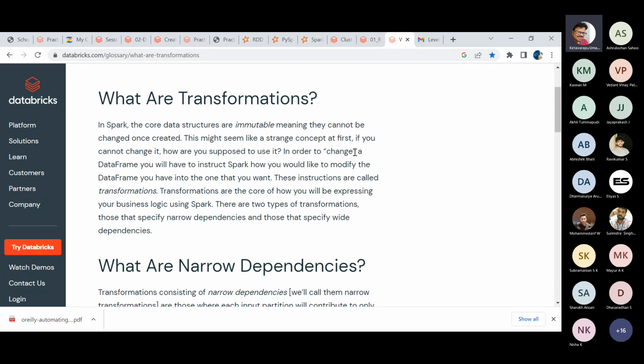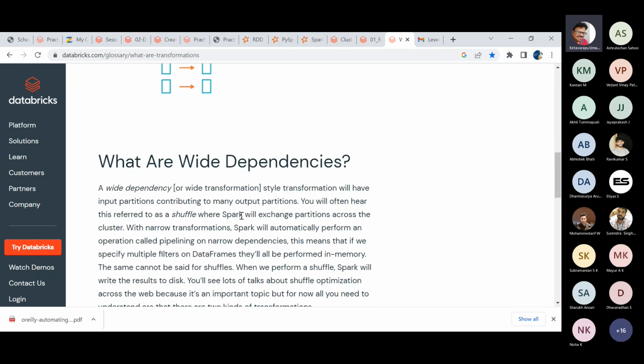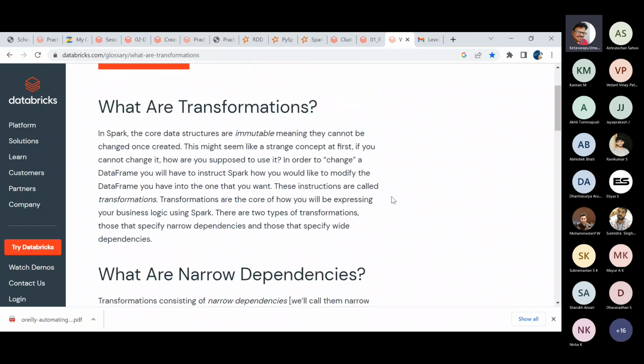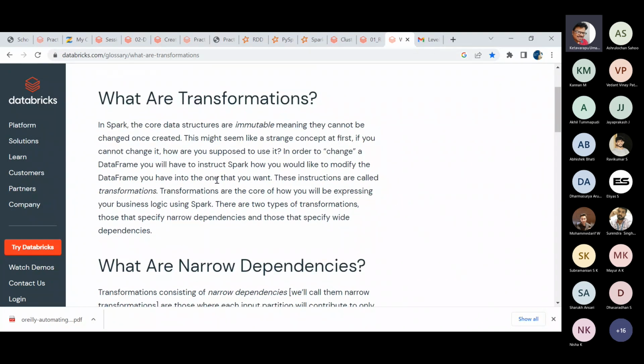Right. Now the transformations. Now we are able to define what exactly a transformation is, what a narrow dependency is, and what a wide dependency is. We'll come back to the partition discussion once this is over. Very simple, guys. Don't worry about 3 or 4 lines. Absolutely simple. What are transformations?